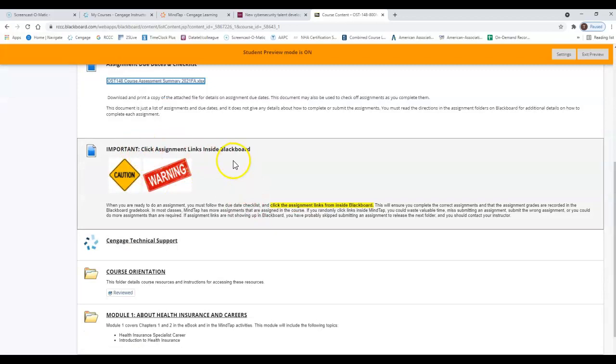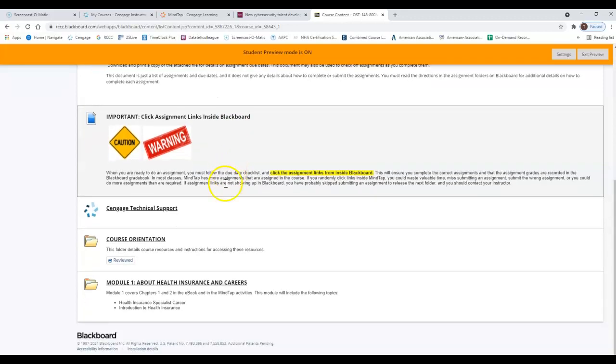Alright, this is the next most important thing. You will always click your assignments in Blackboard. It's going to take you to MindTap to do the assignment, but then you'll come back. I'm going to go over that in just a minute on how to do that.